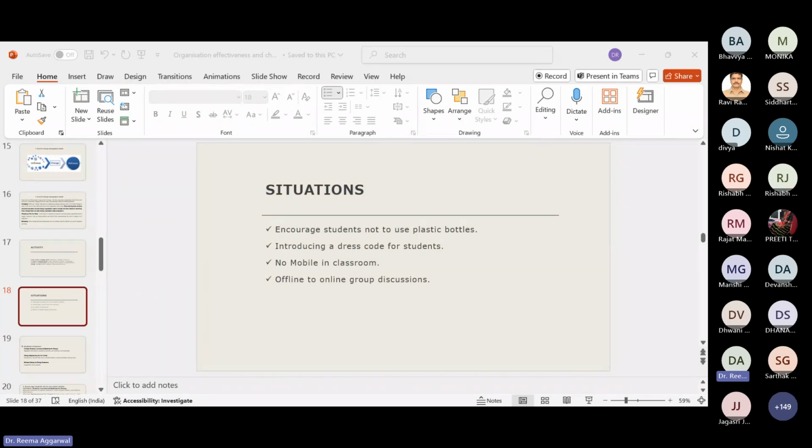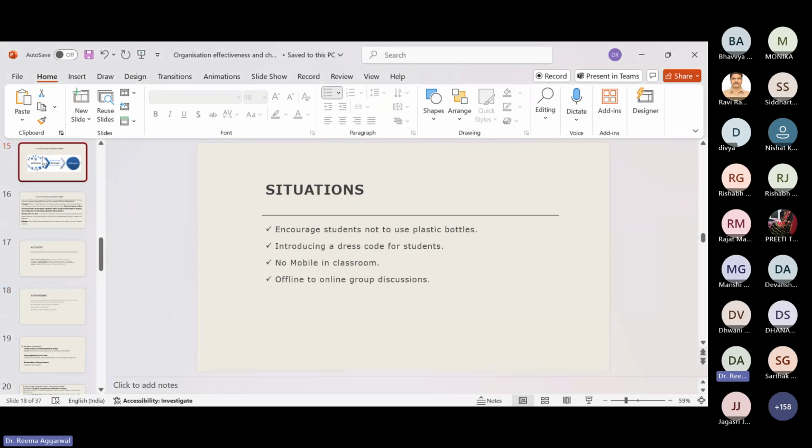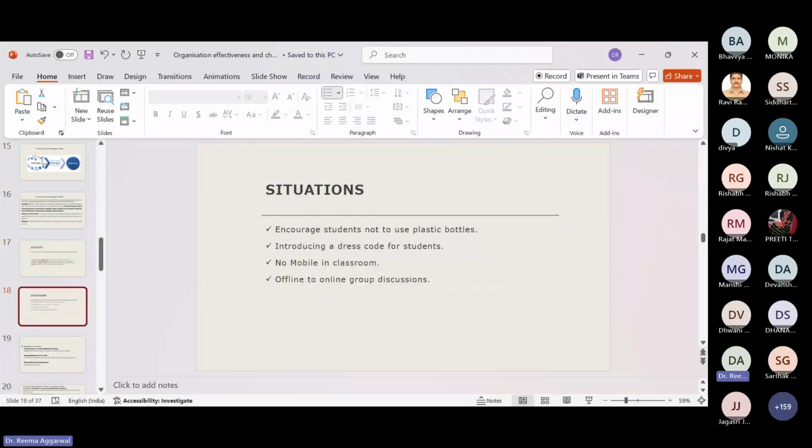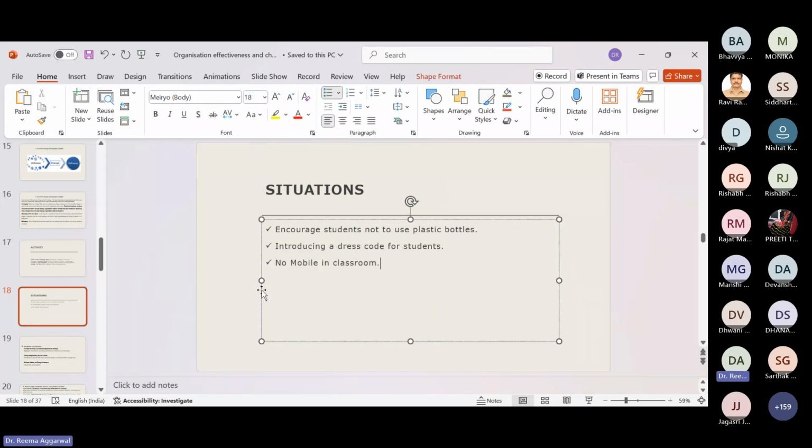What you have to do: I'm just giving you mic access. In case you are facing any problem, you could ask me. In the activity, you have to describe the three stages according to Kurt Lewin's model: unfreeze, change and refreeze. For example, your situation is you need to encourage students not to use plastic bottles, or introduce a dress code for students. Do it for any one situation. And I have shown you how you need to do it using the no mobile classroom, that is situation 3.